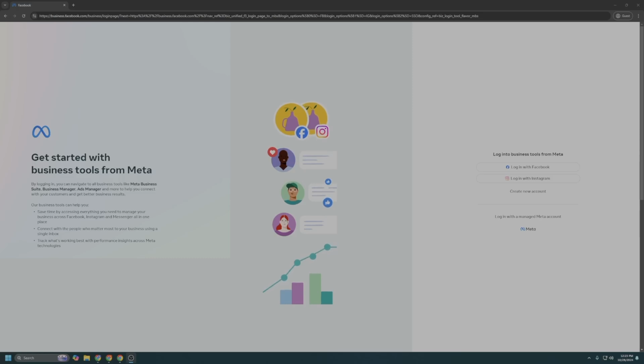Hey, welcome back. I'm going to run through exactly how to set up a Facebook Business Manager and exactly the settings that you should apply for your account just to make sure everything's set up properly.